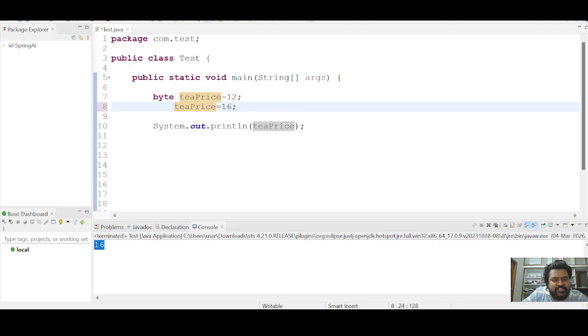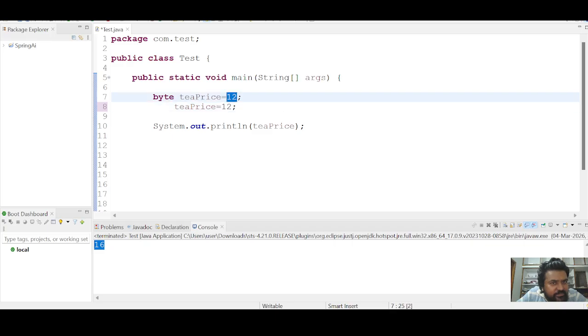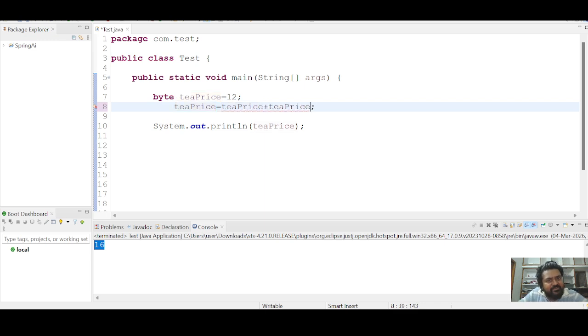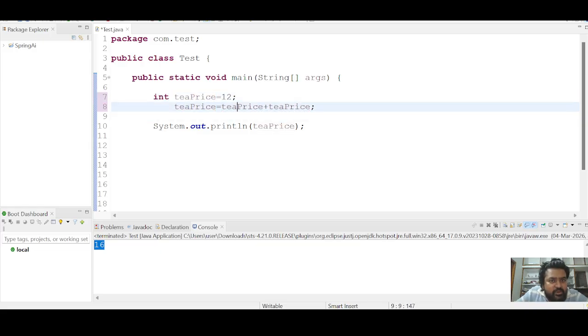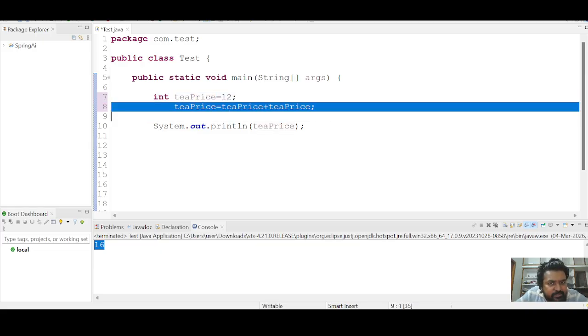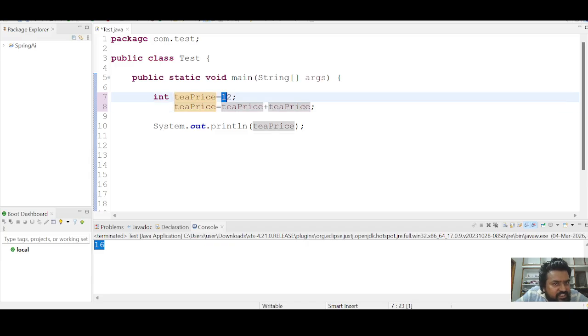You can also do it like this. Instead of assigning the value, this 12 is nothing but what? The T price, right? You can use T price plus T price here. Let me change it to n. You are using T price plus T price. The value inside the T price is 12.